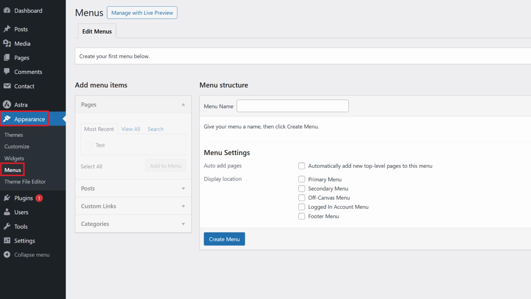This is a quick step-by-step tutorial on how to create a menu in WordPress. First, go to Appearance, Menus.